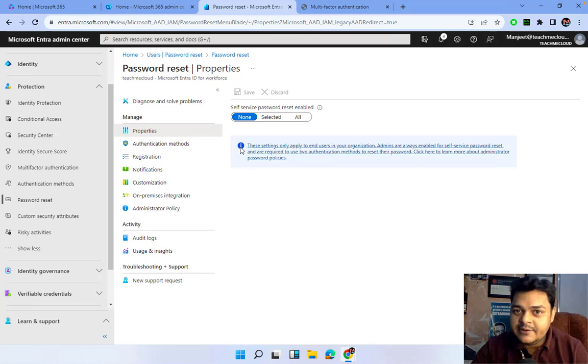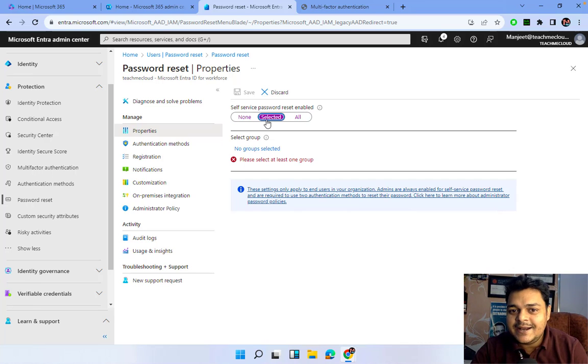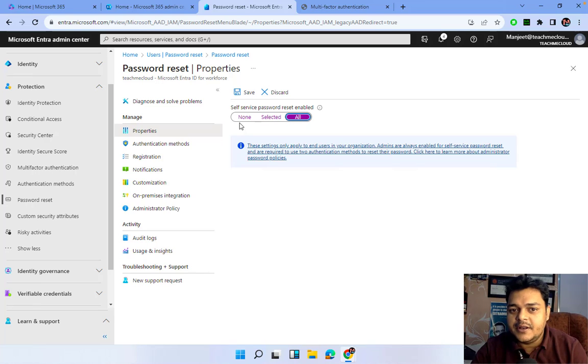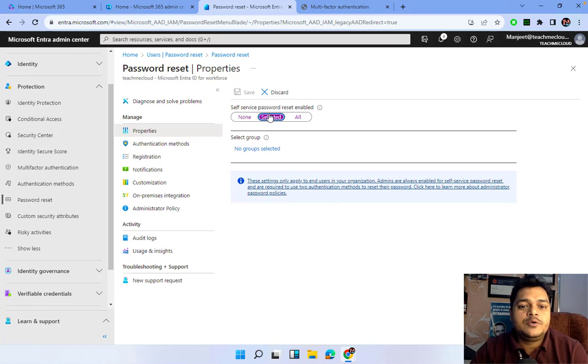And we have 3 different options available in the SSPR panel. Self-service password reset enabled: Selected, All, or None, right? Think about it. None means you don't want to use or configure the SSPR service. For Selected, we don't have the option to select an individual user. You always proceed with a group, meaning you need to attach the group in this particular icon and then save it.